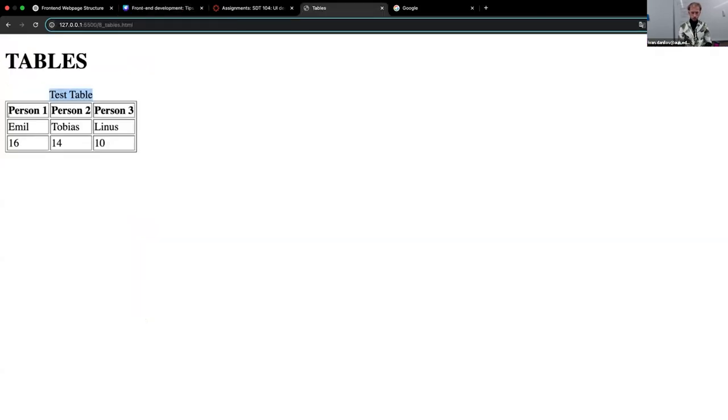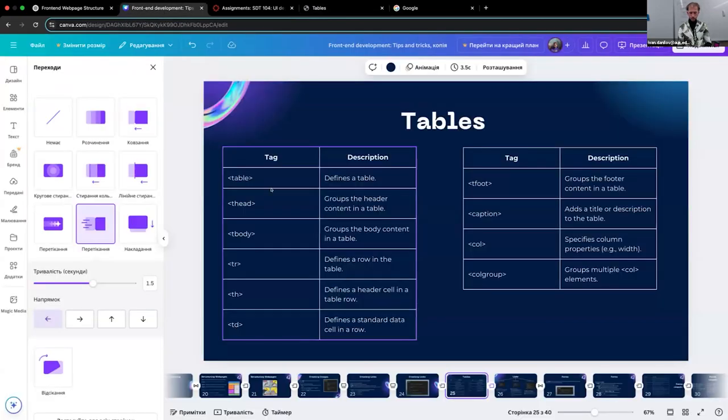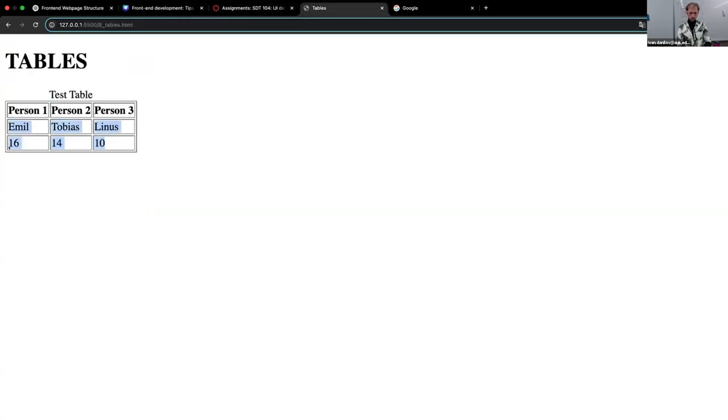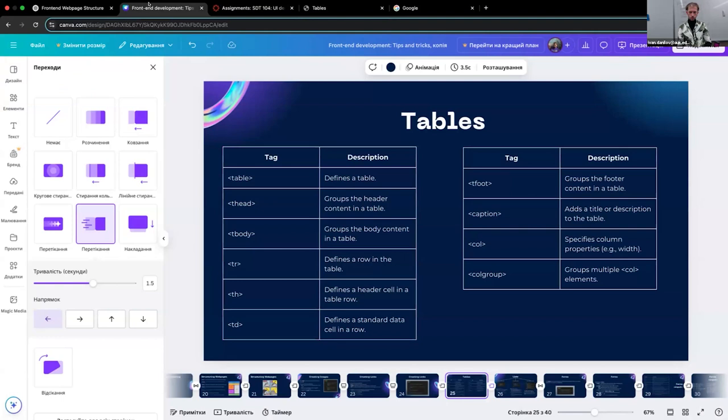So here, for example, when you see person 1, person 2, person 3, it must be the table head. And that part is the table body. So it's the body. And every line is made with a tr tag, and every tr tag consists of td tags. And also we have the footer and colgroup.